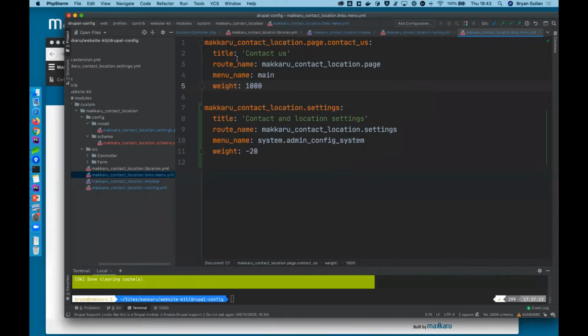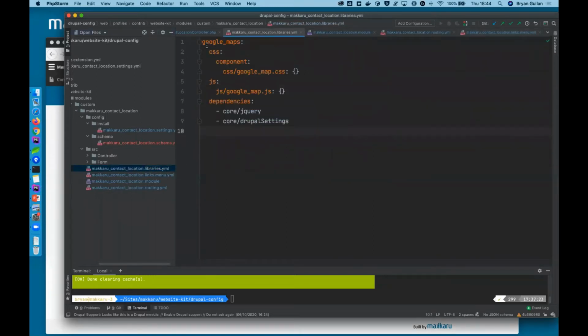And the final piece of the puzzle is the library. Firstly, you have this libraries format for defining your CSS and JavaScript libraries. Again, if you've not really done anything with that in Drupal 8, I'm happy to come back to that later, but for the purposes of what we're focusing on, the one thing I'll emphasize is, firstly, we're relying on jQuery, and secondly, we're relying on Drupal settings as a dependency there. So these are libraries that we are depending on.